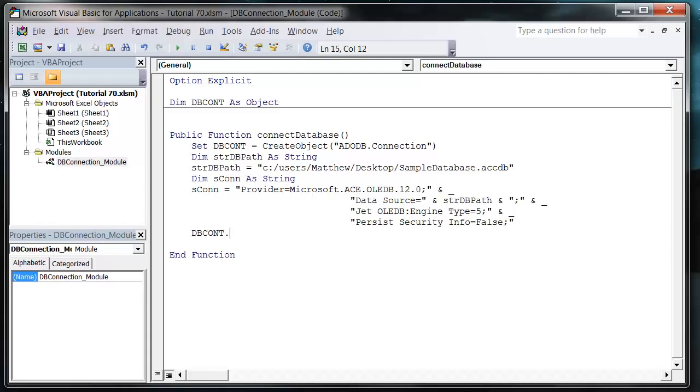dbcon.open, and then we pass it that connection string, and so that will open up our connection to the database. Well, before I even consider running this, I'm just going to put dbcon.close. In fact, I'm not even going to do that. I'm going to set up a new function down here.